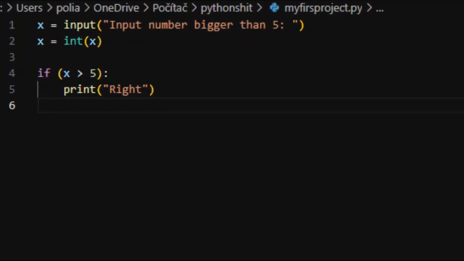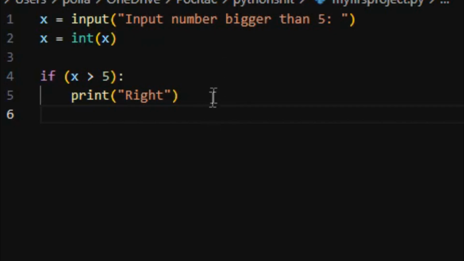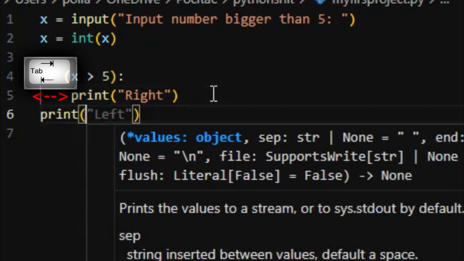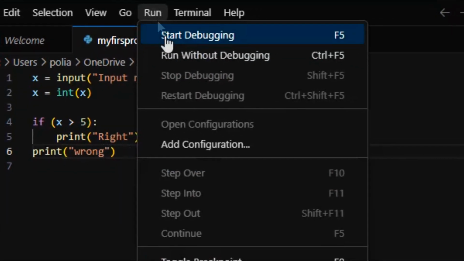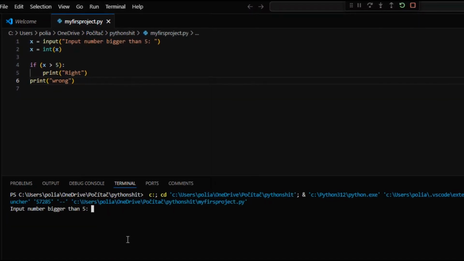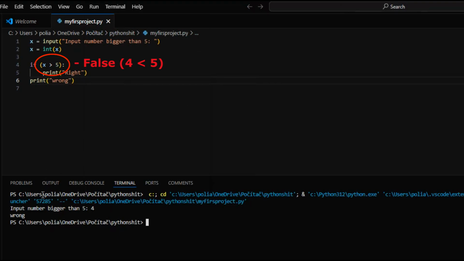Important thing to remember is that the code inside an if statement is always offset from the edge by the tab key. If you write text without the offset like this, it is not part of the if statement, and it will be run whether the condition is true or false. I recommend you to try to play with this yourself. It will help you to understand that it is really nothing complicated.